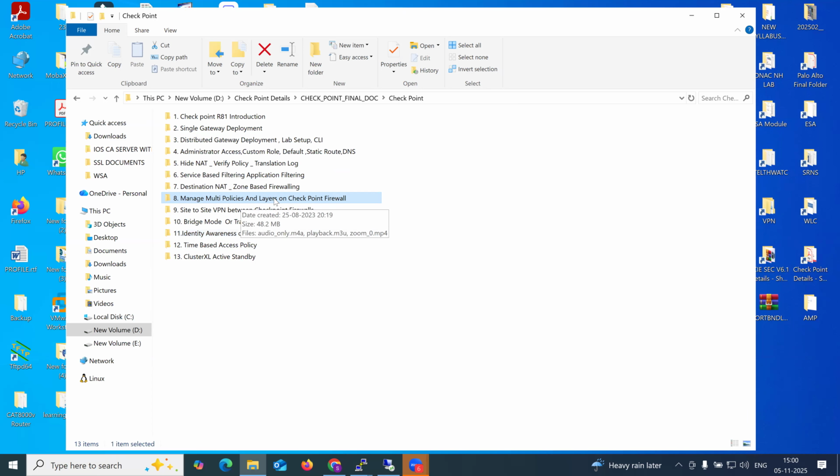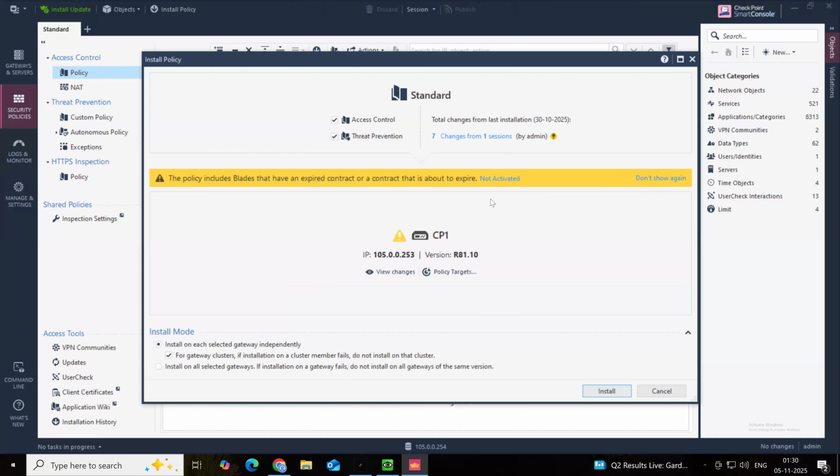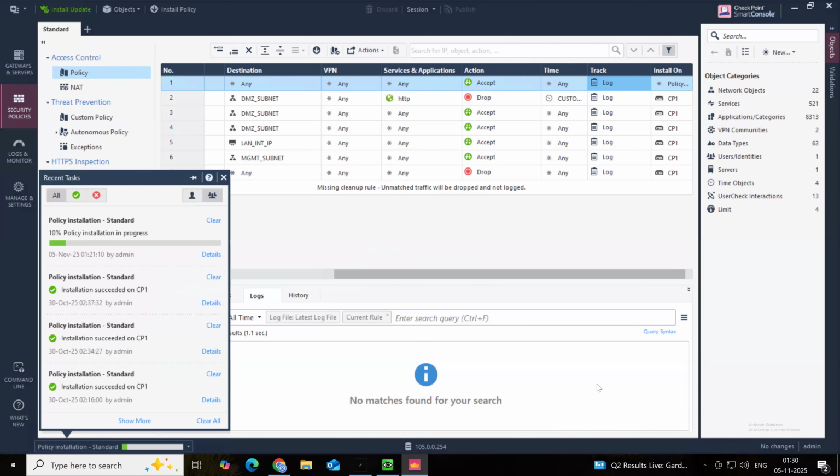Manage multiple policies and multiple layers. I mean, multi-layer policy. This thing also I'll be showing you. Okay, step by step. Let's come step by step. If I talk multi-layer policy, then you guys will get confused. Okay. Why was I talking about multi-layer?